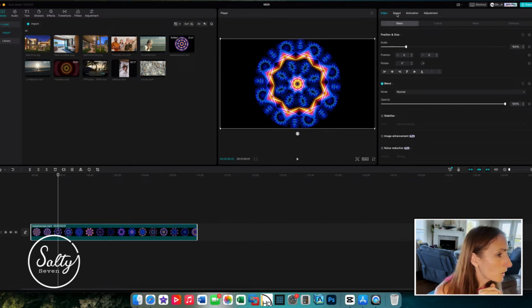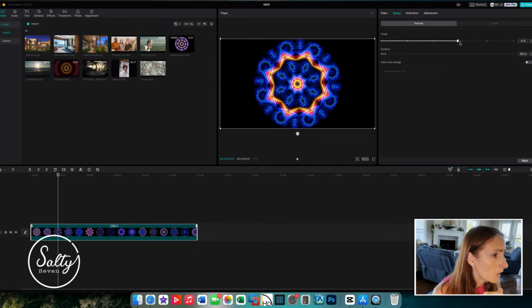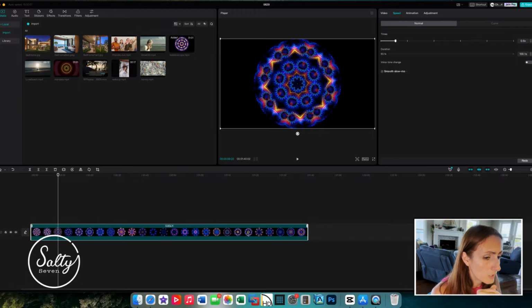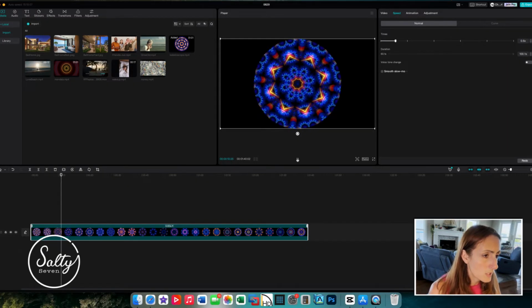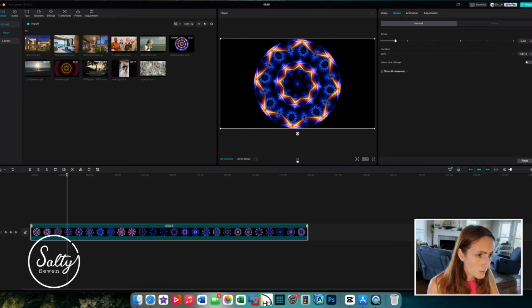Okay, so I'm going to come over here and look, it says speed. I've selected my video here, and I'm going to click on speed. And then I can make it faster, or I can make it slower. So I'm going to slow it down a little bit and see how it's extended my clip a little bit. And then let me play it and see. I kind of like the speed of that, okay?